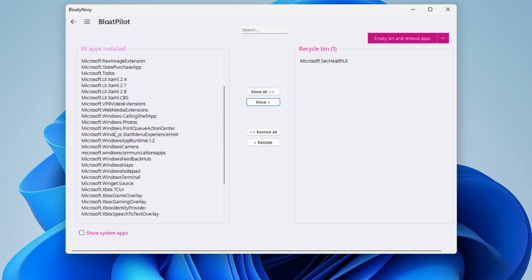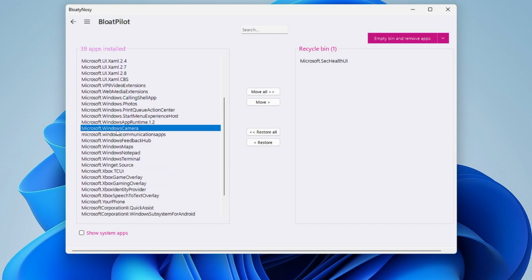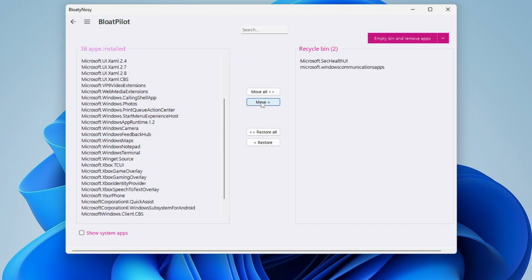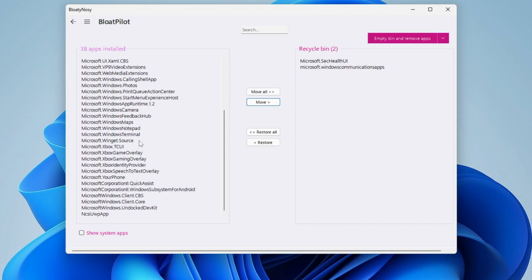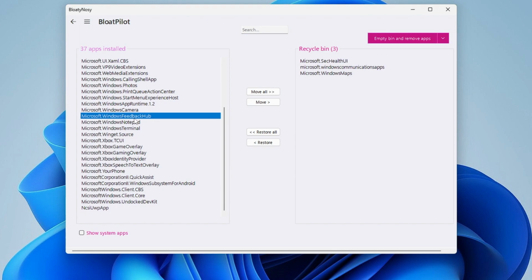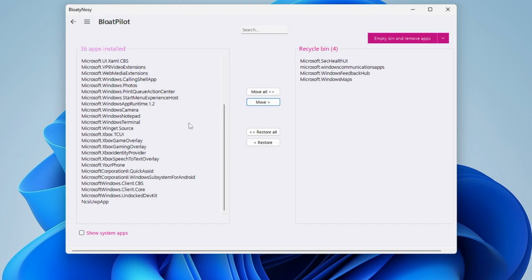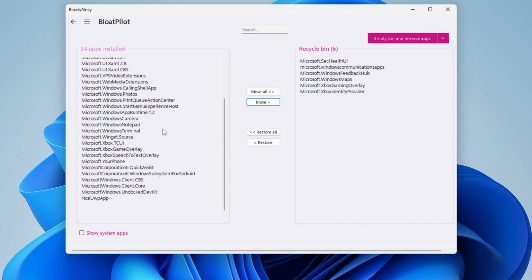Similarly, you can scroll down, and if you don't use the camera or any other feature, then you can click on move. I've already done that before, so I'm now getting only a few applications. Most of the unwanted applications I have already disabled. So you have to look at everything here, like Windows Maps, I will move it. Feedback Hub, I will move it. Xbox, if you don't use the Xbox, you can move it.